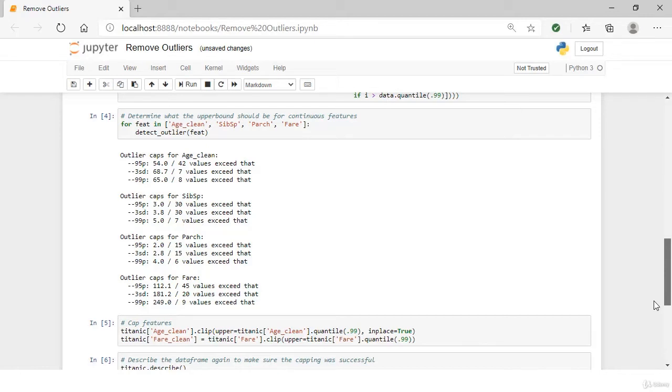So there's probably no good reason to cap them out at 4 or 5. So let's just leave those alone, and we'll cap out age and fare. So again, what we're going to be doing on this age clean column, and we'll just call this nice clip method, which will just cap that feature.